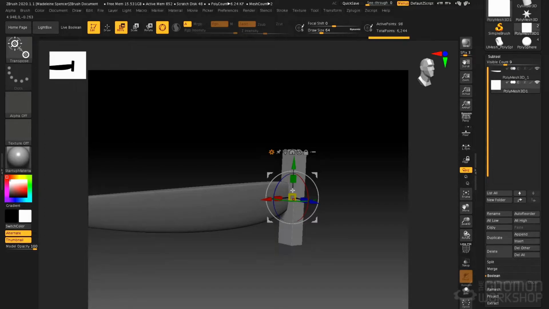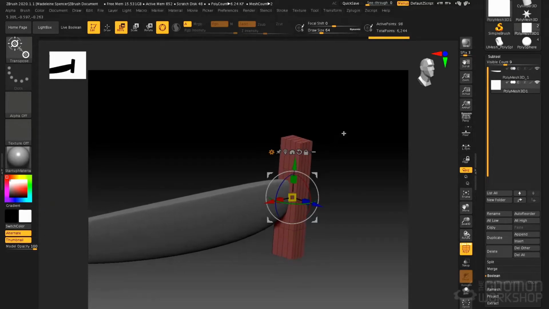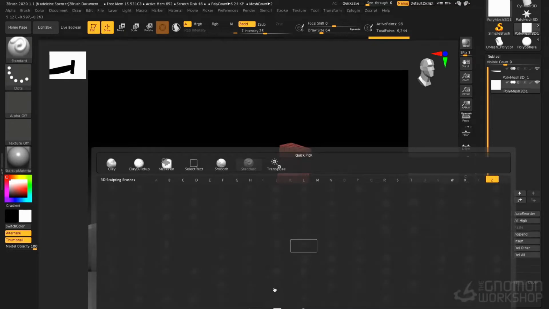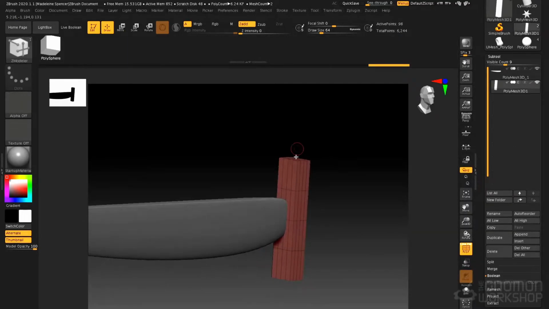And let's go ahead and go to frame mode. And I'm going to go to B for brush, Z for Z modeler, and select the Z modeler brush. And let's go ahead and grab these faces here and these faces here, just alt-clicking on these to select them. Now, if you have not yet seen the Z modeler video, I recommend checking it out. It's a very, very useful tool.